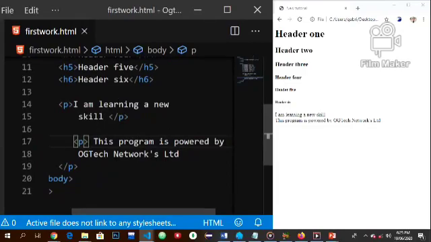So let me save it. I'm not doing anything strange, so I believe you are seeing the screen. Let me save this and refresh. You can see the same thing: this program is powered by Logitech Networks in another paragraph. So as long as you want to make use of a new paragraph, you need to wrap the code in between paragraph tags. Hope it's clear.